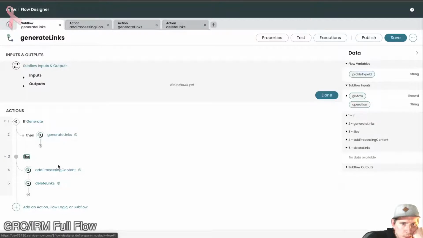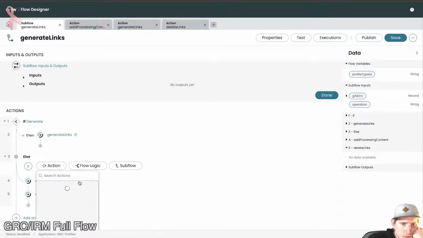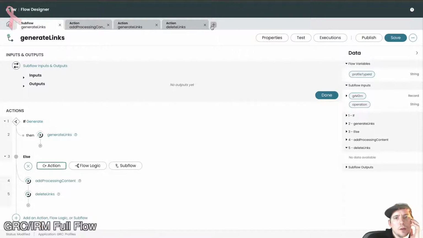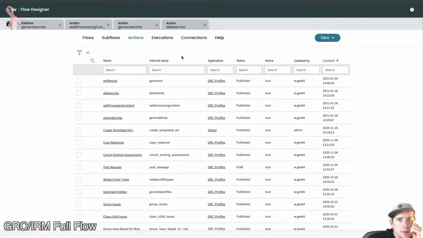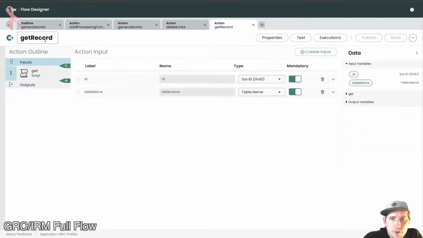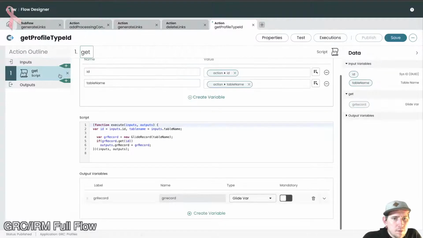I'm in a subflow, so that generates links else and processing content. So in here, is there any? Tell you what I'll do. I'm going to go and modify my get record. Let's call it get profile. Let's call it get profile ID. I don't know if I can. How much of the name can I change now? Get profile ID.